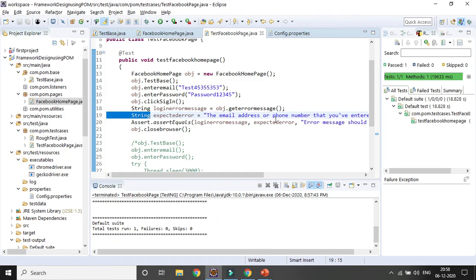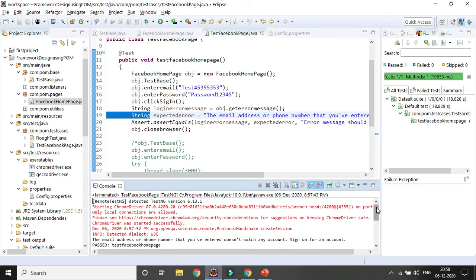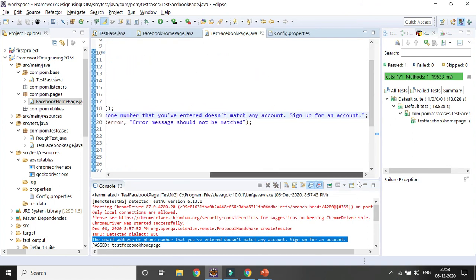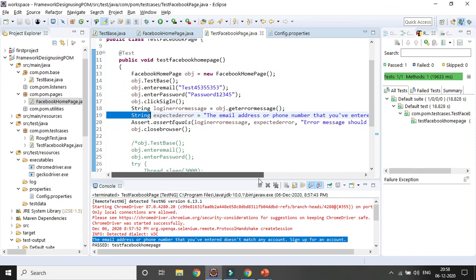So now it is getting matched, right. Whatever error message was there, you can get it in the console. The email ID or phone number that you entered does not match any account, sign up for an account. So that is my expectation. Right now it is matching, and that is the reason the test case is getting passed.